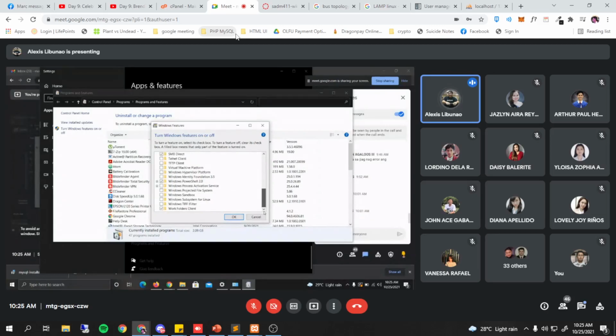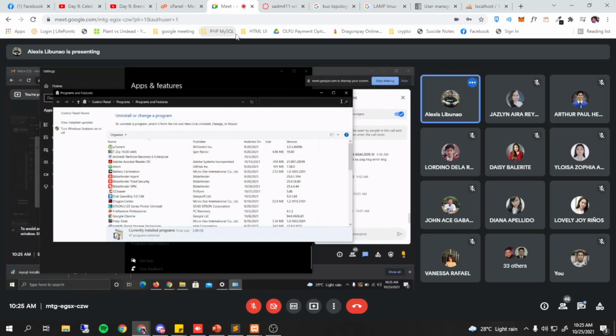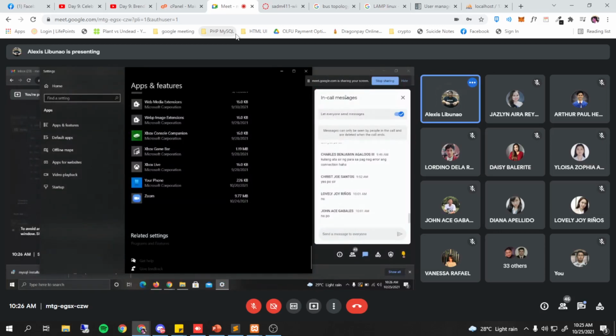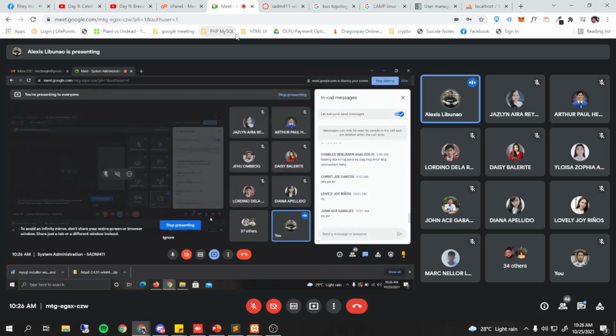Yeah, it's not installed. So, check if this one is installed. It should not be installed. Okay. So that's one. So it's not installed. That's good. Okay. The second thing that we will do is, of course, download the Apache web.